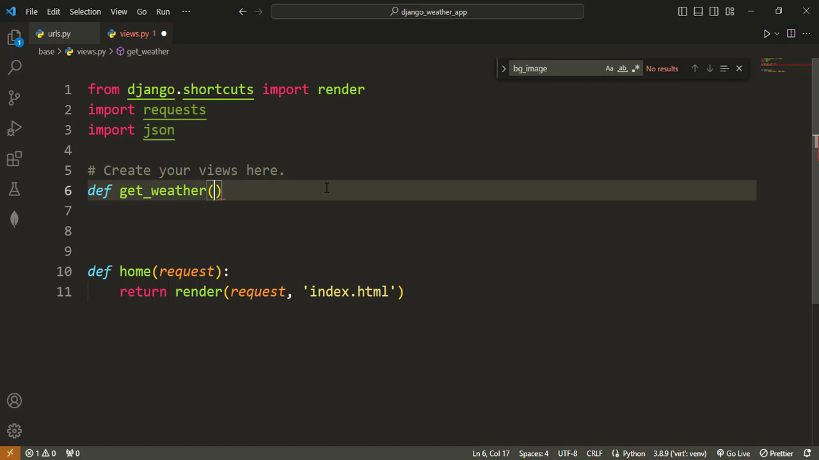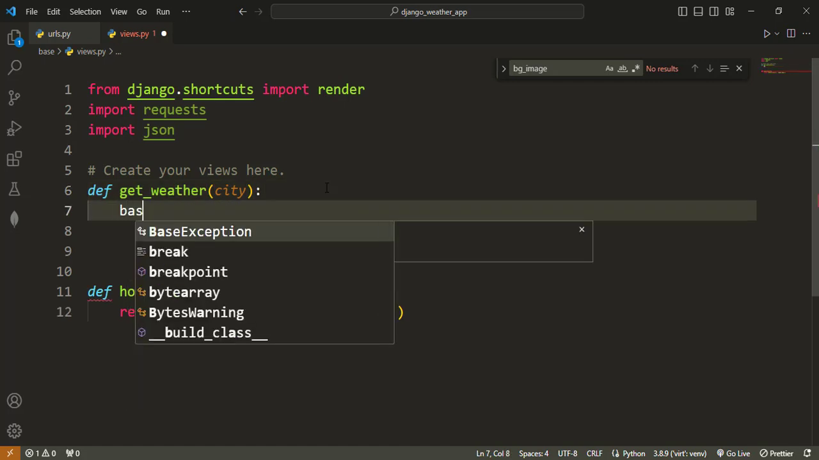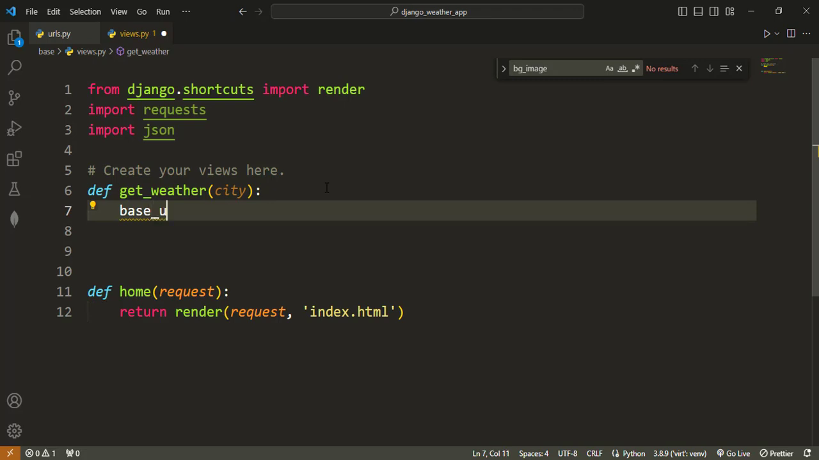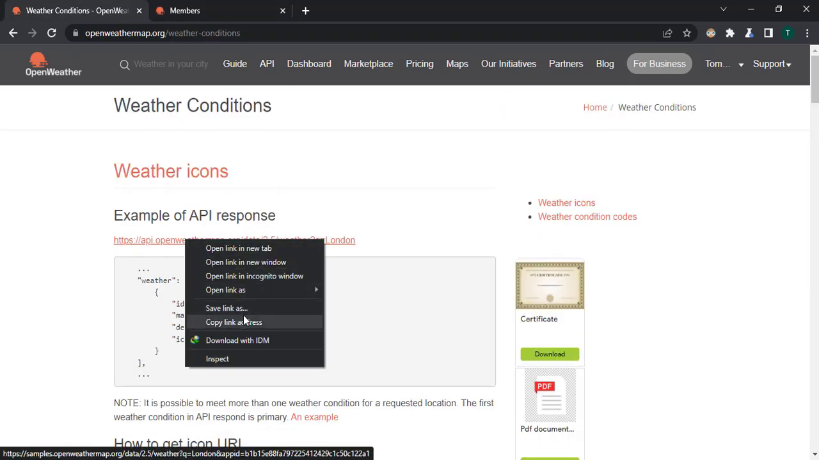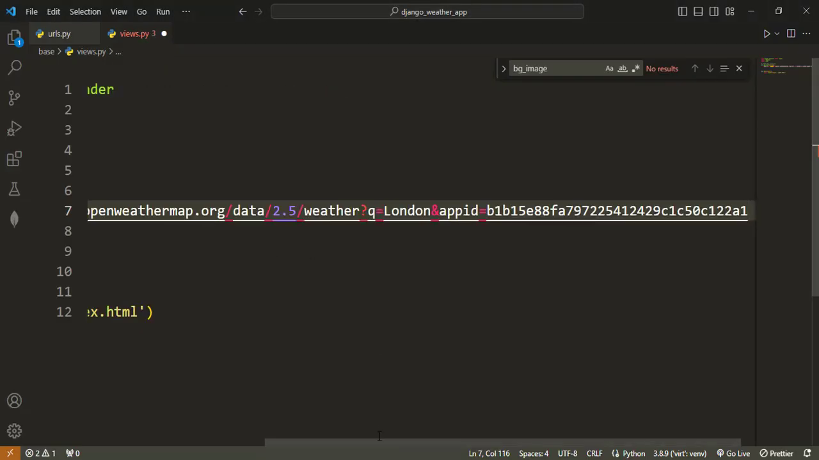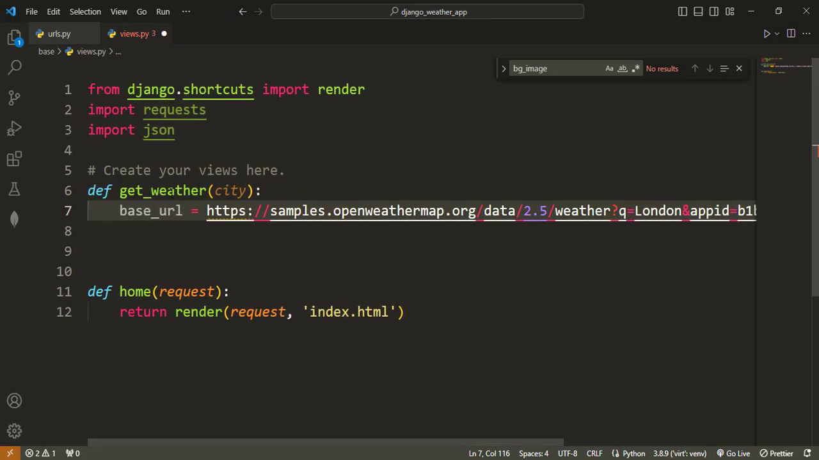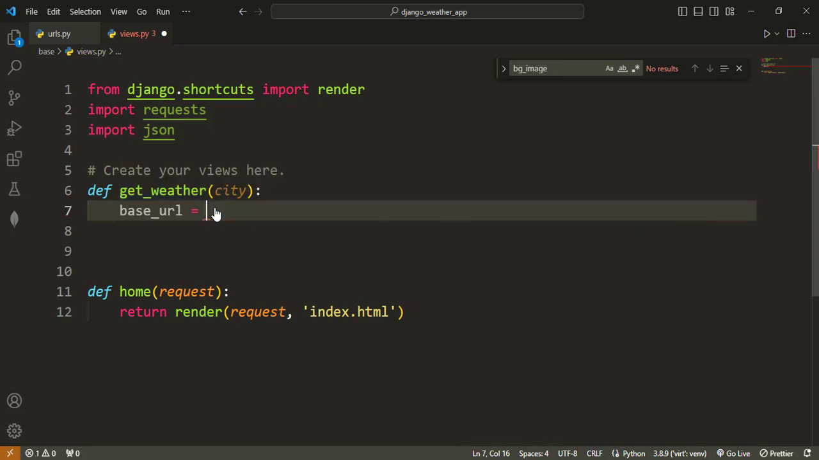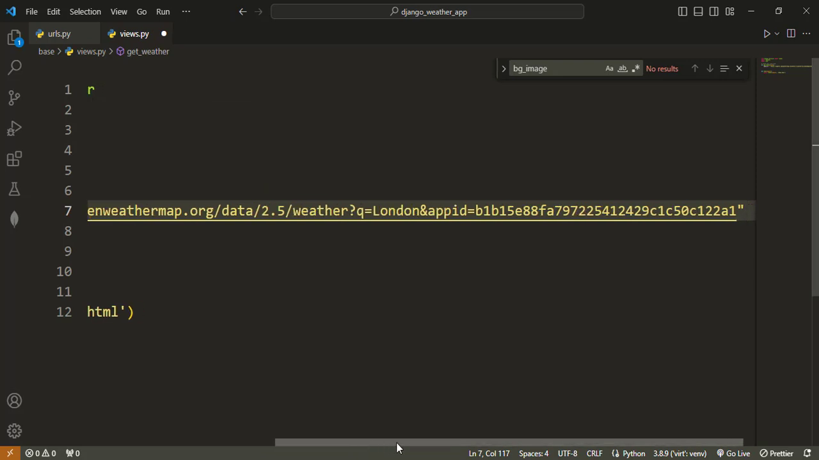This one is not a Django function, so the request will not be there, but we need a city to access the weather. And then now you can see that the base URL should be equal to, and then we come back to this place where there's the weather conditions, and just right click and then copy this link, paste it in here. Okay, no, it should be in the form of a string.